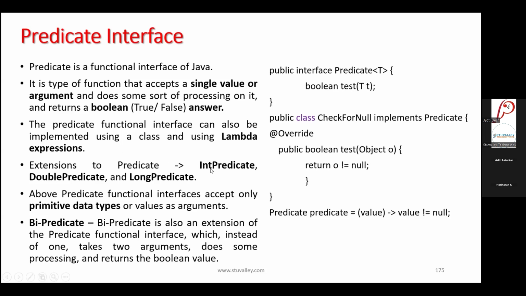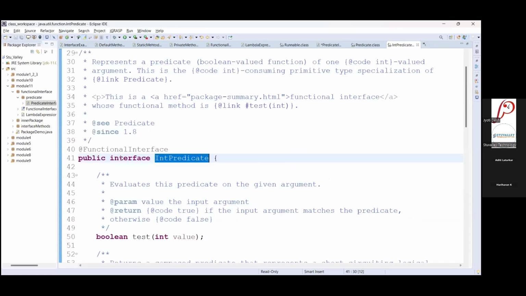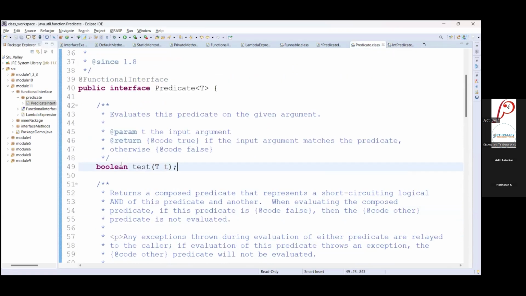Then these IntPredicate, DoublePredicate, LongPredicate are basically used particularly for those types of data types only. If you want to see, I will show you this particular predicate interface, IntPredicate. This is a functional interface which is taking an integer value. So if you want to provide an integer value, then you can go for this IntPredicate. Same for the long and double predicate.